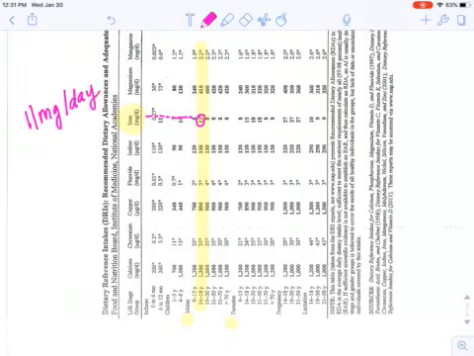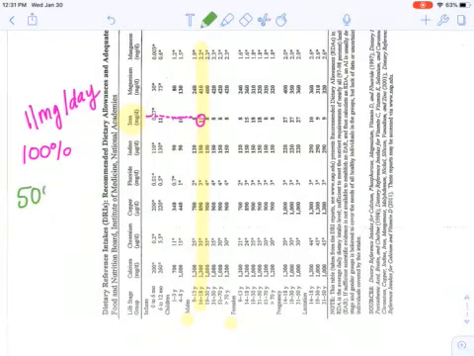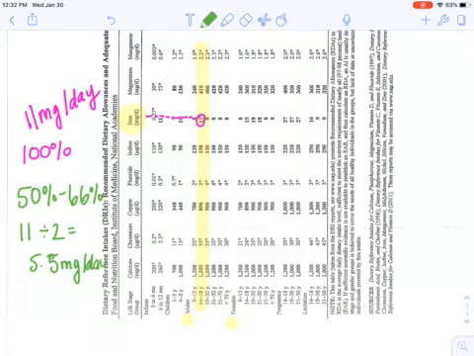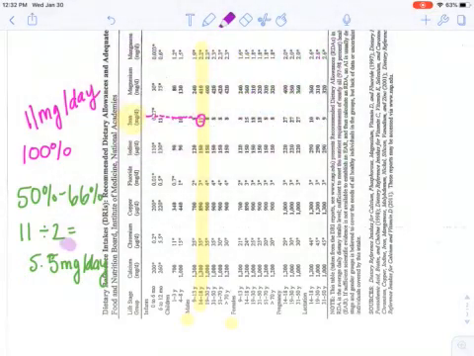Now, depending on your menu, it might need to meet the daily requirements, so you would make sure that it's 100%. So that's saying that 11 milligrams would be compliant. Or, again, if we're going to use that example of if that menu only needs to meet 50% to 66%, that minimum value range is just going to simply be 11 divided by 2, which is going to give you 5.5 milligrams per day.